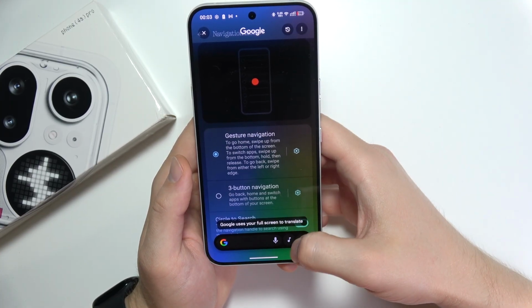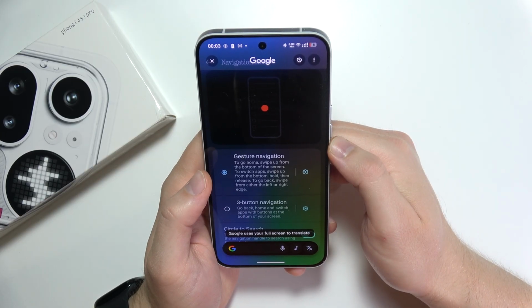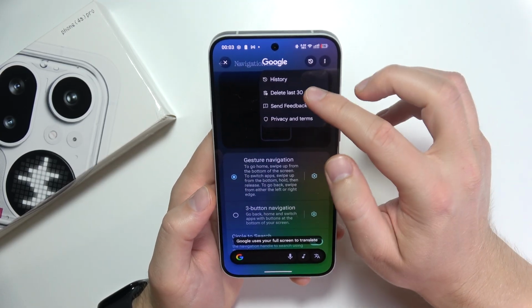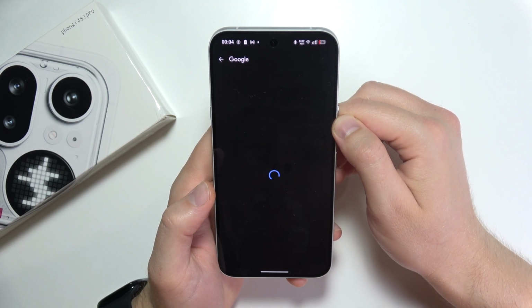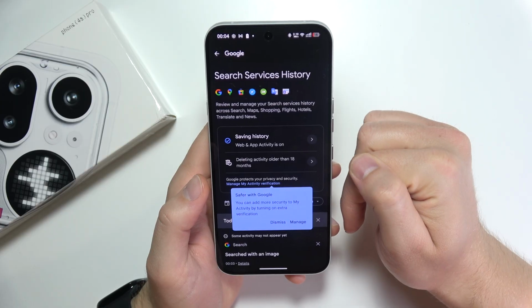We can even search for a song by clicking on this button, but for me it's not working for some reason. I'm not sure why. And by clicking here, we can find history. Take a look. It will take the history from our Google account, and that's basically how it looks.